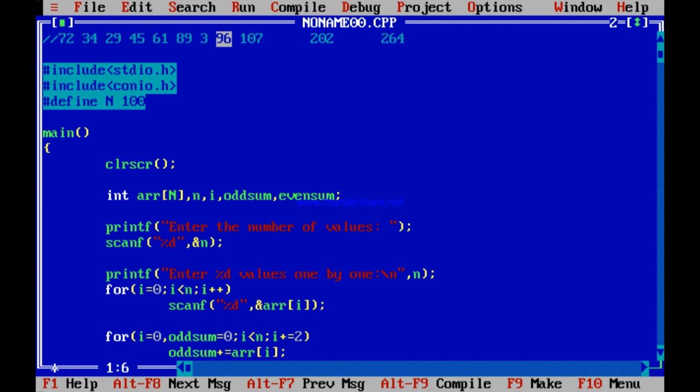But if you add the odd numbers, 29 and 45 makes it 74, and 61, 75 and 60 is 135, plus 89 is 224, plus 3 is 227, plus 107, that is 334. So over here, the sum of the odd numbers within the array is greater. I think you understand. Sum of even numbers in the array is 202. Sum of odd numbers in the array is 334.